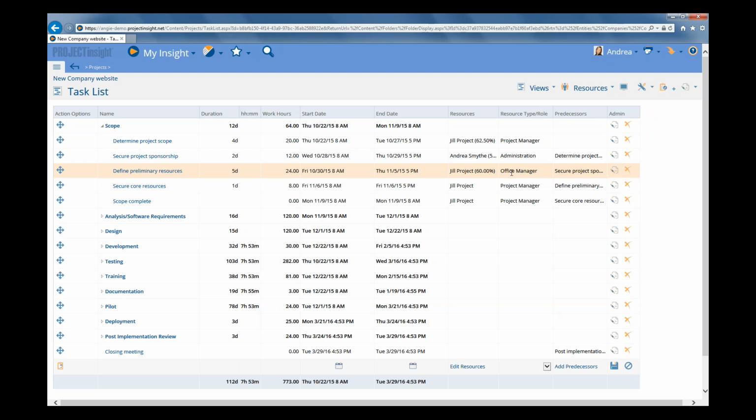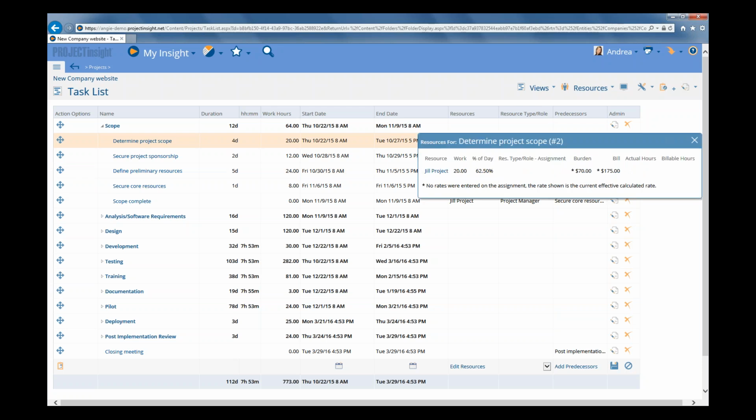Now to see the rates as they're being applied, what you can do is simply click on the resource name assigned to the task, and that'll bring up our resource details layer. And you can see who the resource is, the work, the percentage of the workday that they're being utilized, and then you can see their burden and also their billing rate.